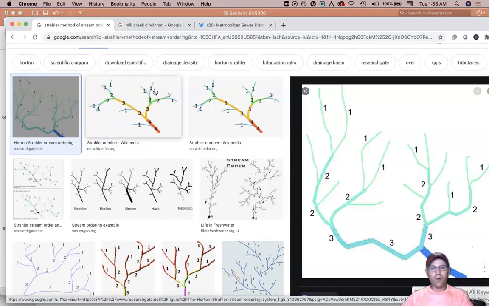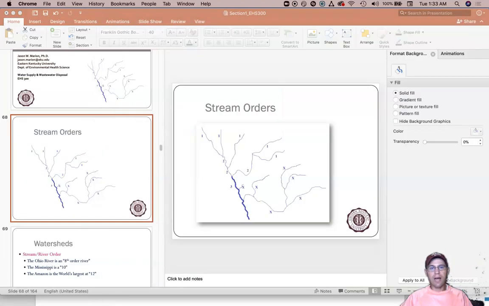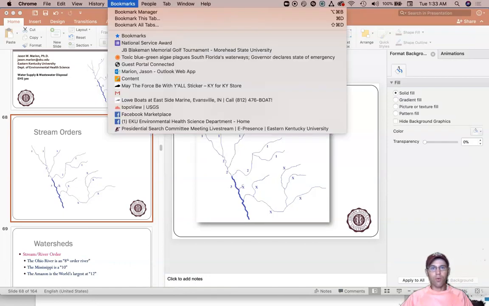ways of doing what are called hydrologic unit classifications, called HUC codes. But we're going to use the Strahler method because you're in environmental health. If you're going into hydrology or aquatic ecology or something like that, you may need to know the other classification schemes. And here you can see Strahler, Horton, Shreve, Hack, topological. There's a bunch. The Strahler method seems to be the one that I think you might interact with the most. So let's pull this up.